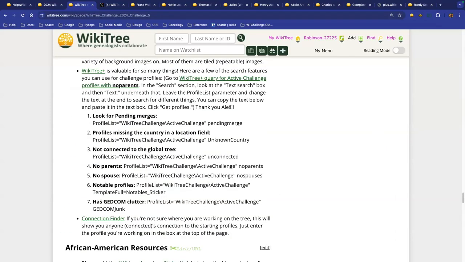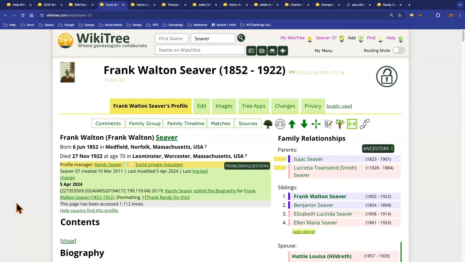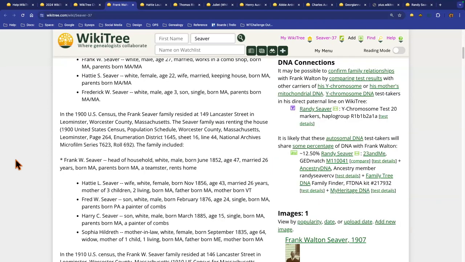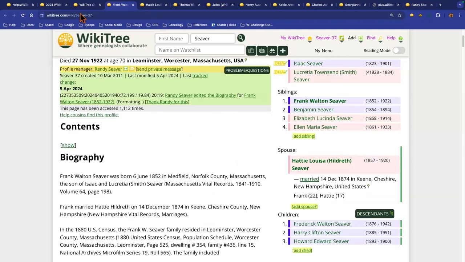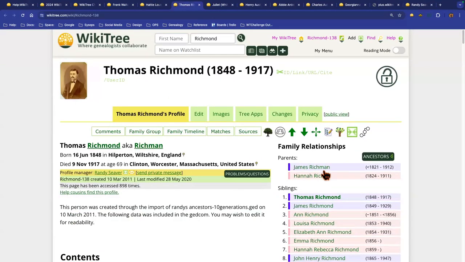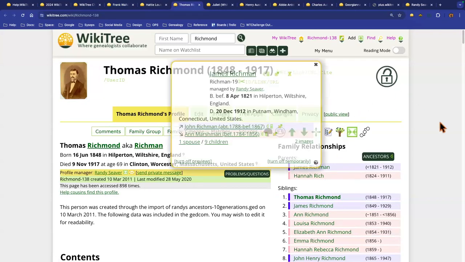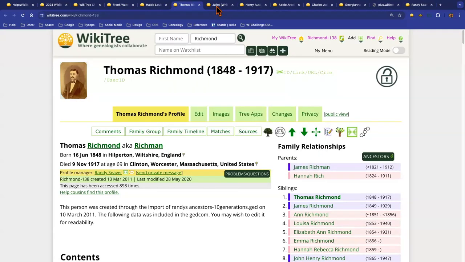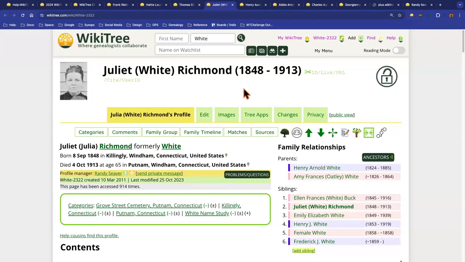All right. So I just want to briefly show you the connections profiles that we've got. Frank Walton Seaver is the first one, from Massachusetts. So this is an opportunity for someone to work on this family. Patty Louisa Hildreth, also from Massachusetts. Thomas Richmond from England and Massachusetts. Juliet White from Connecticut.